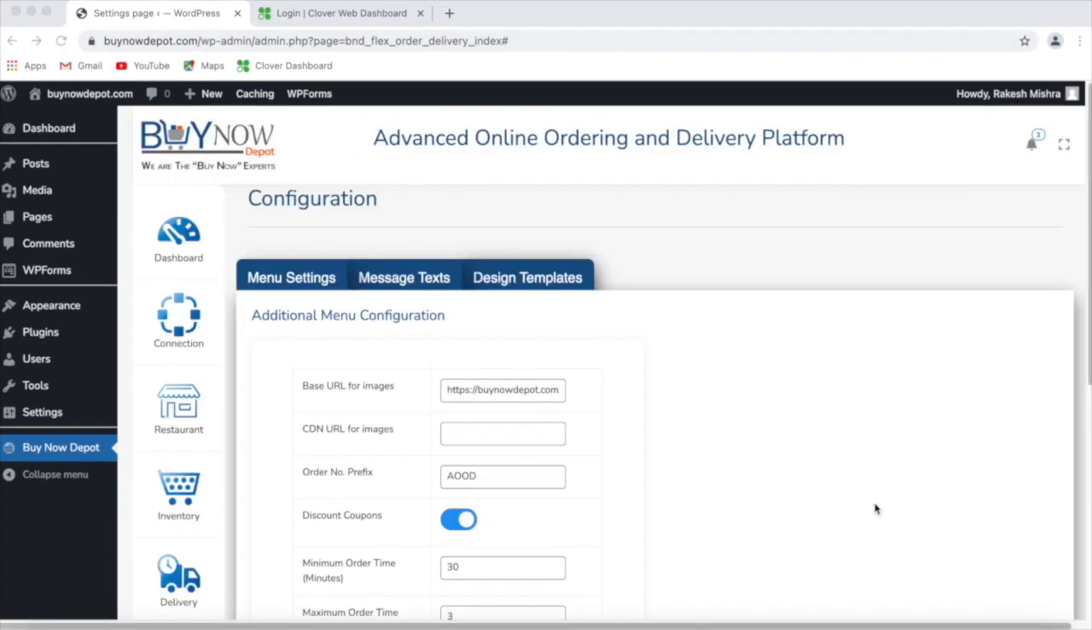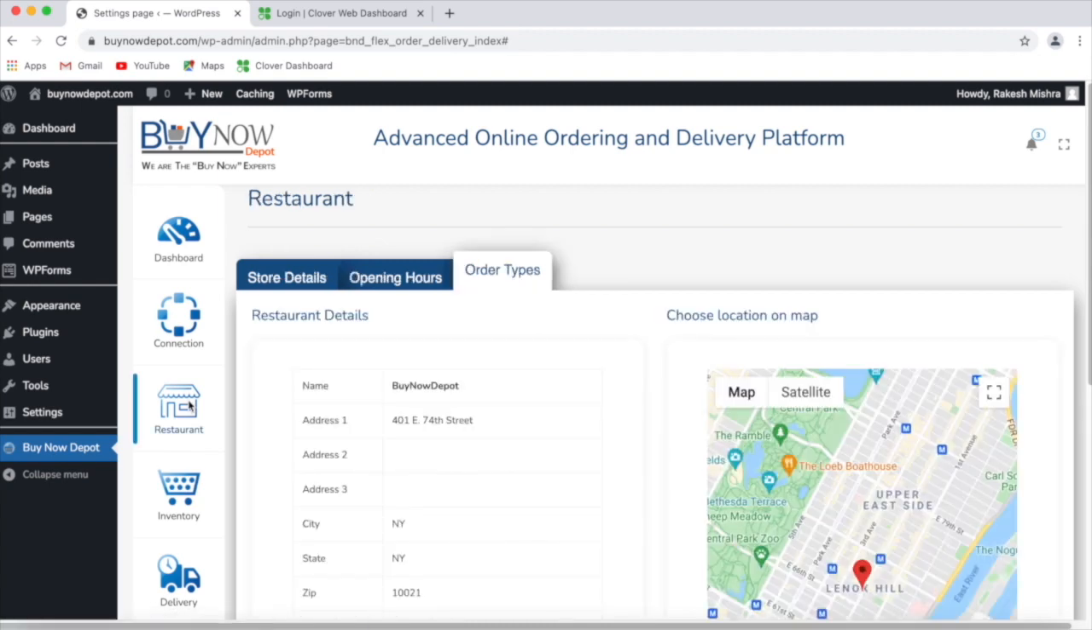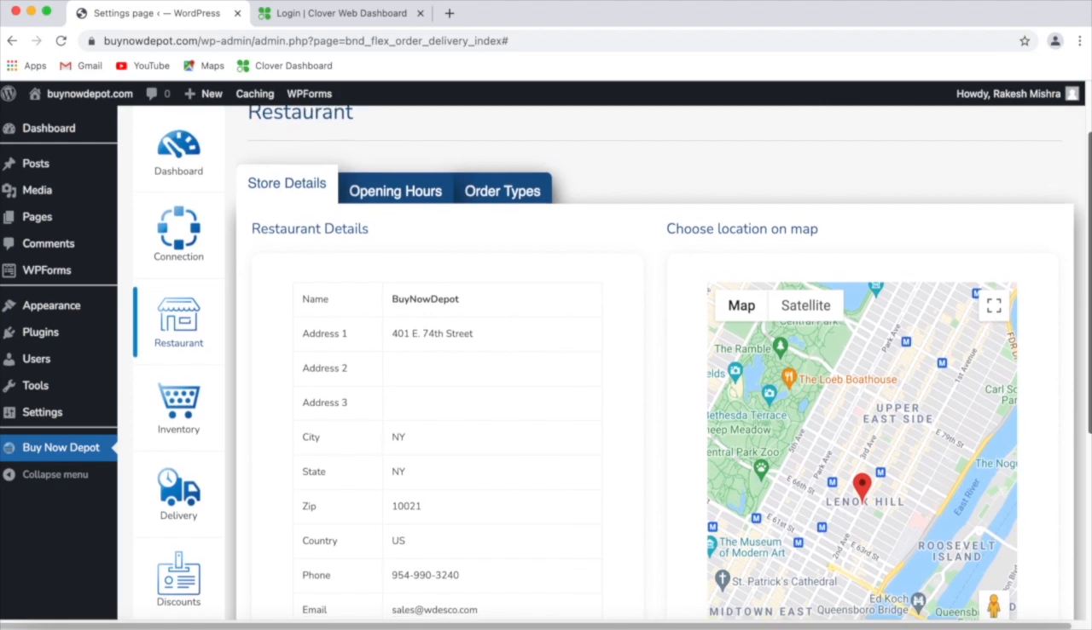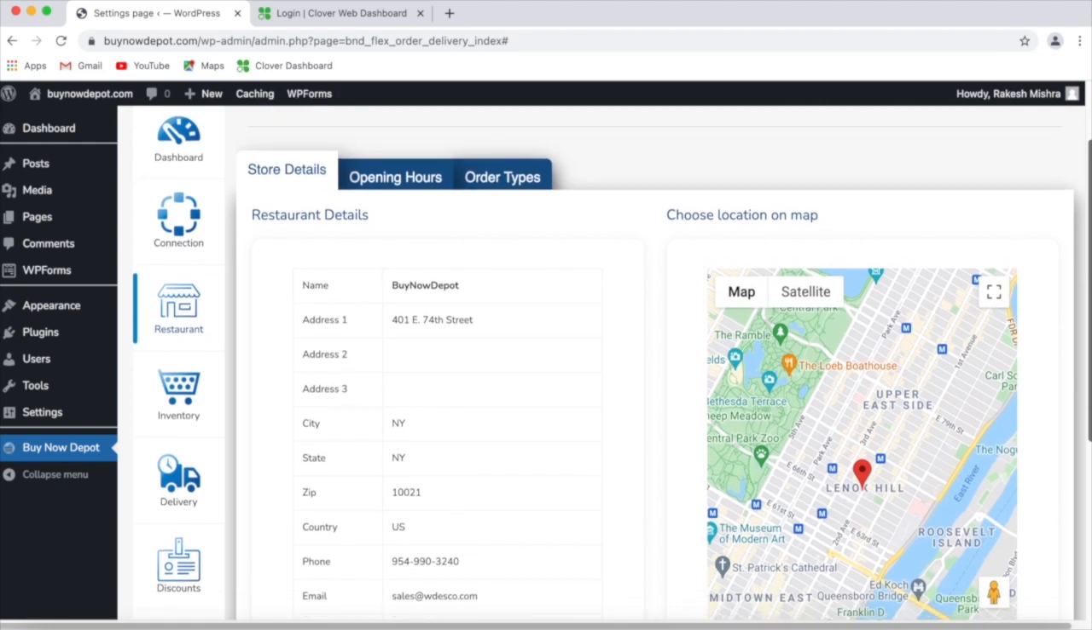Now we will move on to configuration of your restaurant. As you can see, there are three sections in the restaurant tab. One is the store details, which is the general information about your business. Then you have opening hours and order types. All this information is imported from your Clover account.